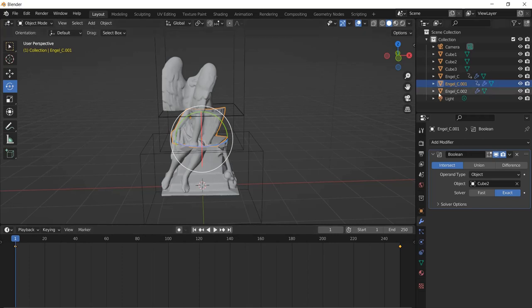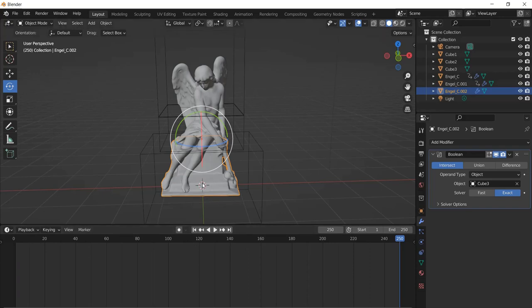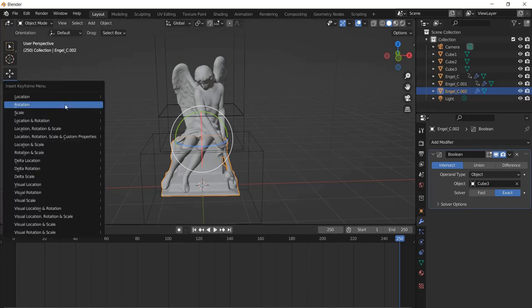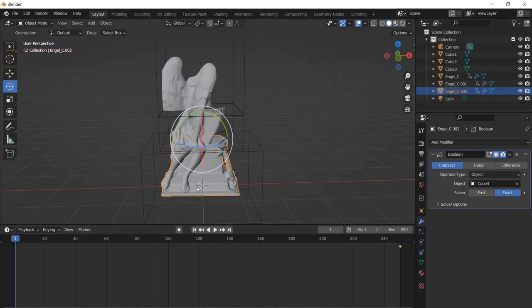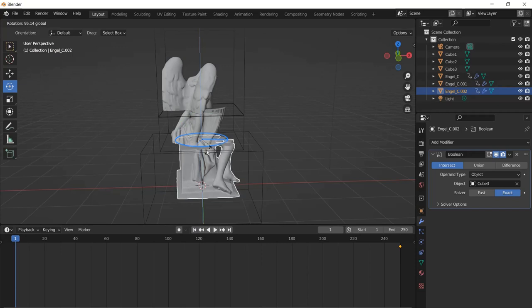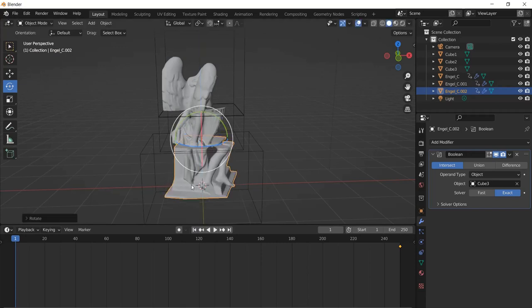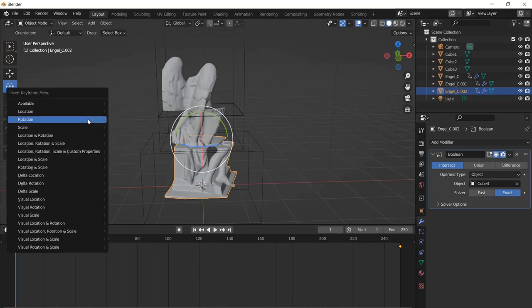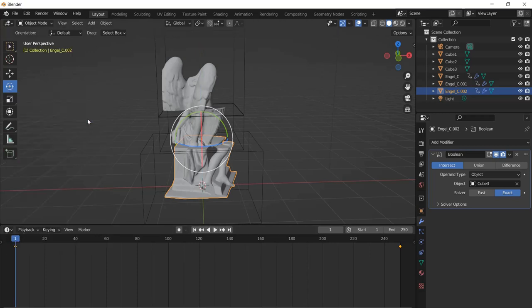The last one, the third angel, angel C002. We'll do the same thing. Go to the last frame. Press I to insert the keyframe as it is like this. Then go back to the beginning and rotate him like this. And then press I on rotation. So now we have done it.